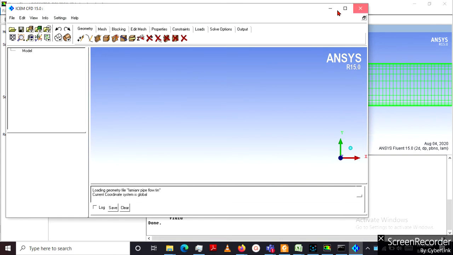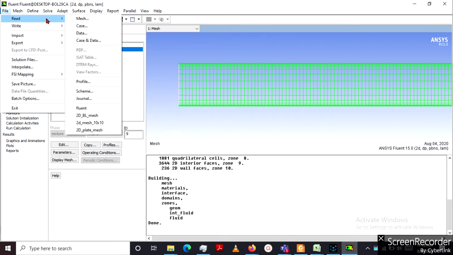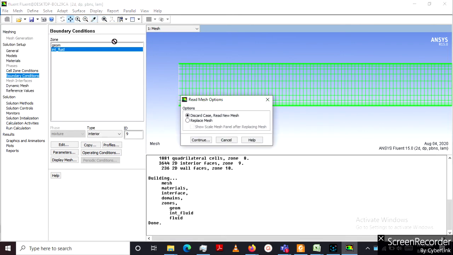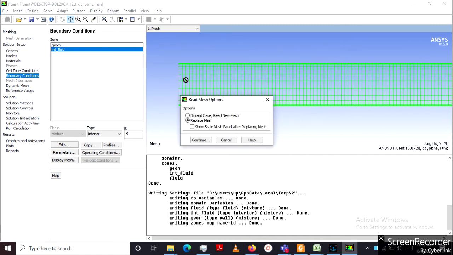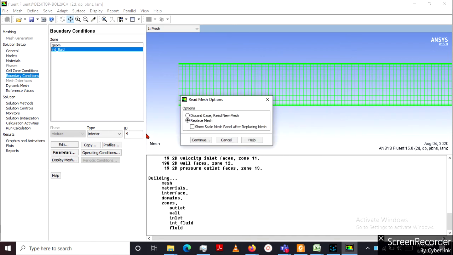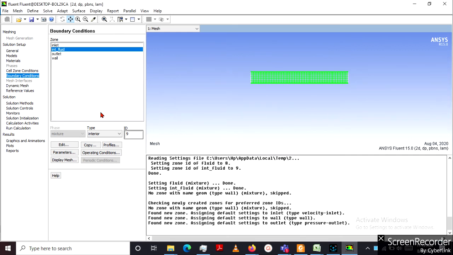So I will go back to where I have done this problem and I will import the Fluent mesh from that file. Mesh, replace mesh, continue, go back and select this mesh. So now in this mesh the boundary conditions are imported. So you can see the boundary conditions, inlet, outlet and wall.